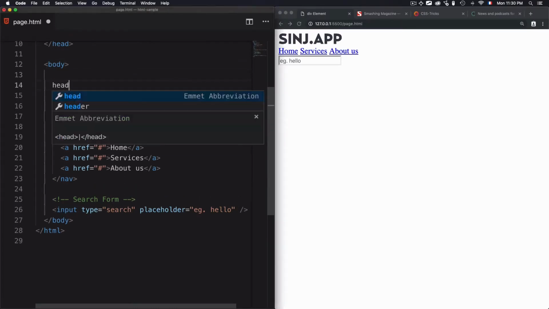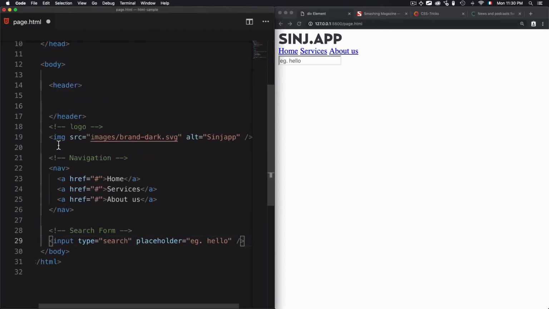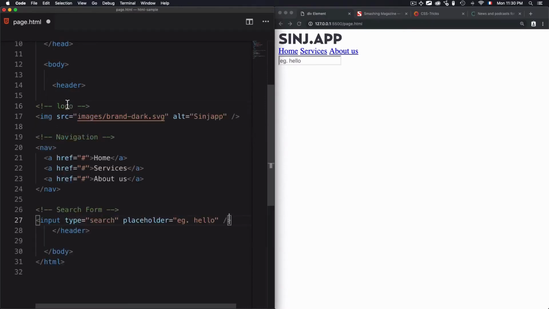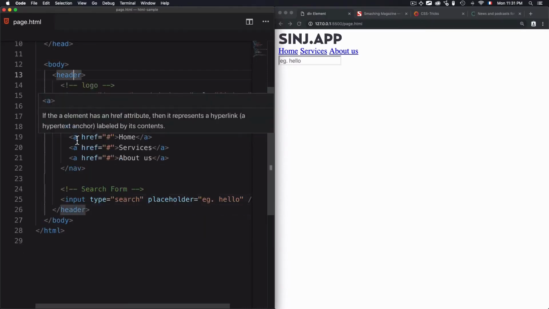Okay, let's write header. Then I'll copy all of that, cut it, and paste it right here. We now have a header that groups some introductory elements and the navigational controls.